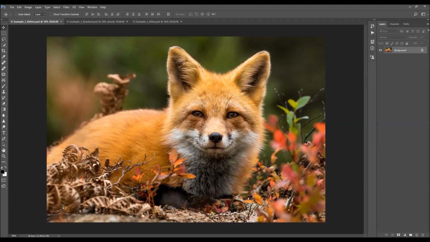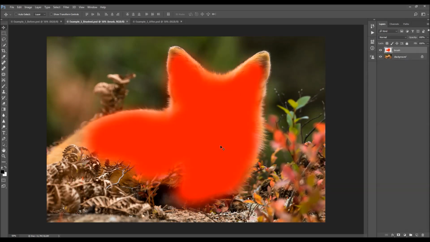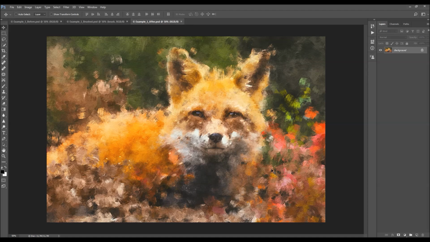In this video I'm going to show you how to use the painting Photoshop action. So the way the action works is you open up your photo, you simply brush your subject with the color and just play the action. And here's the effect that the action creates.